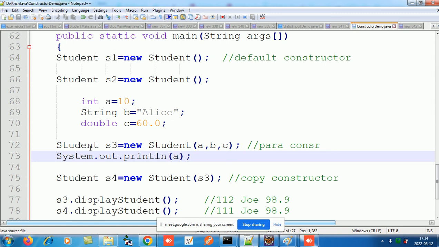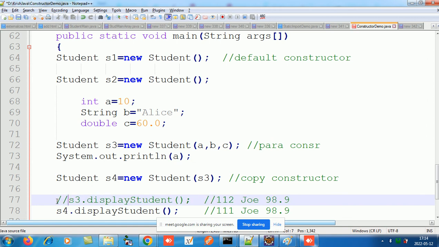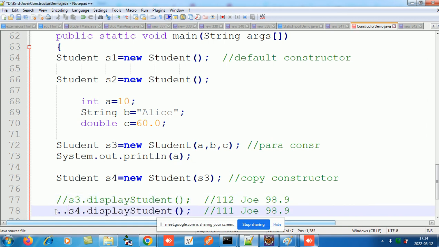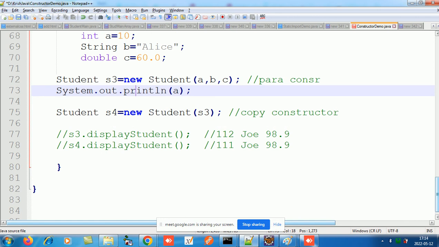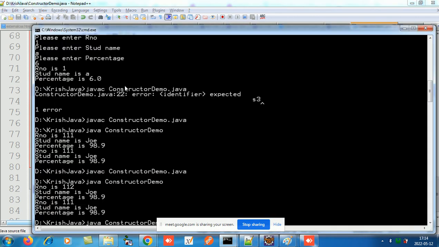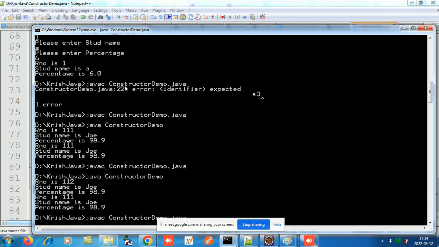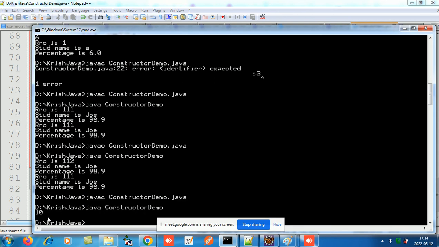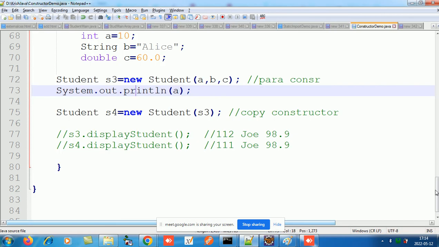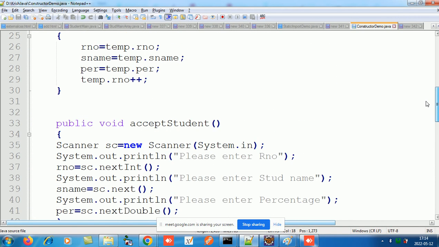So now what do you think will be the output of this? Okay, I'll comment all this. I just wanted to show you all that part of it. So I'll comment this. So what should be the output? 10 or 11? 10. Okay, let's test it. Getting the point?